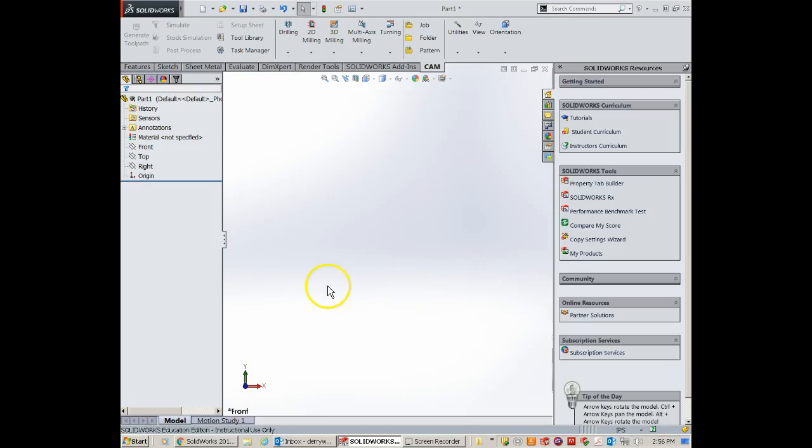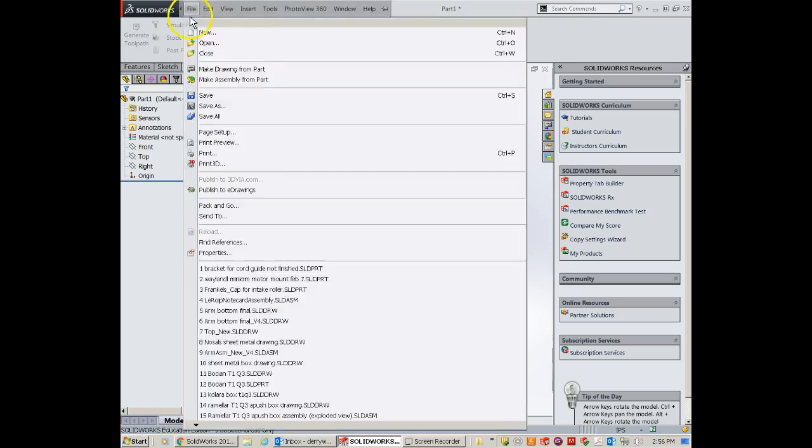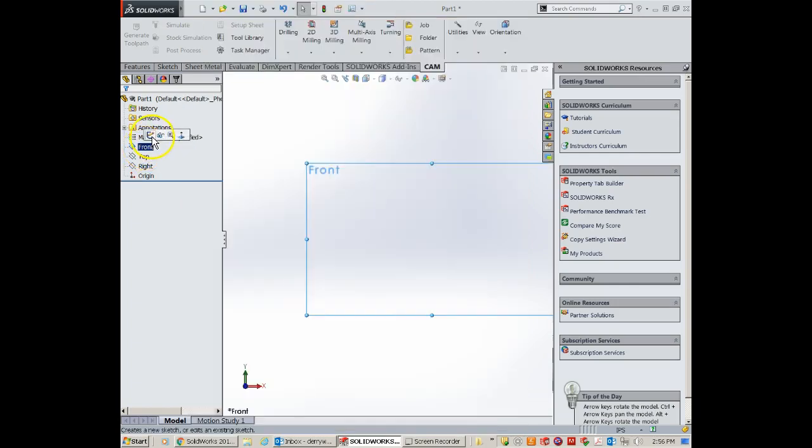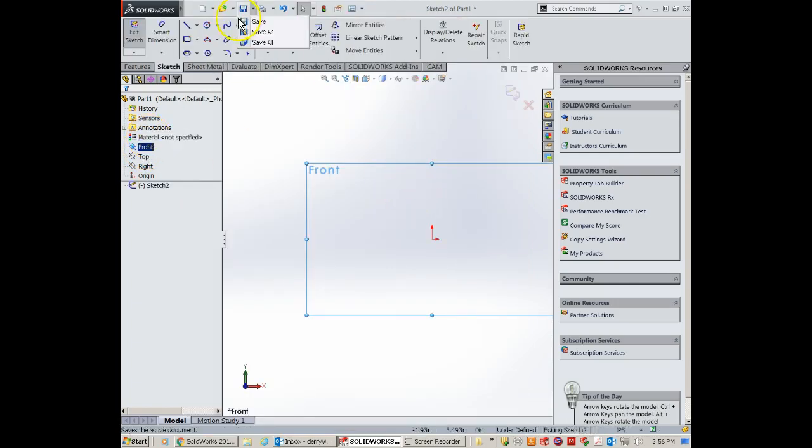We're in SOLIDWORKS 2015, Chapter 7, page 7-10. We're going to take on the Spur gear. I've created a new document. It's ANSI standards, 3 decimal places. I'm going to make a sketch on the front plane.